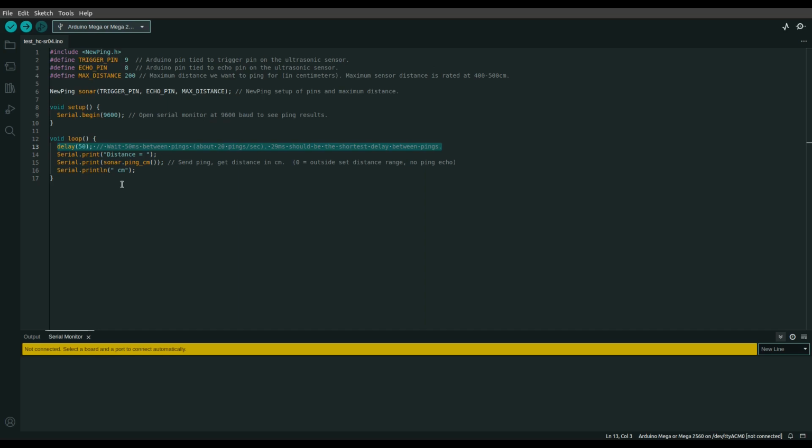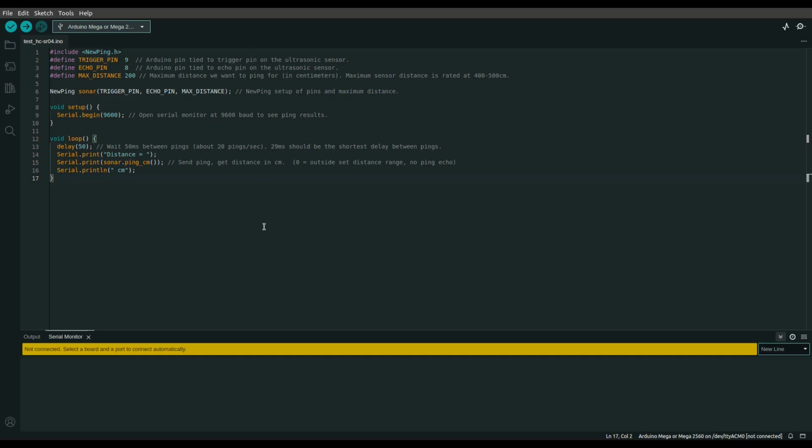The sonar.ping_cm function returns the object's distance in centimeters. If the measured distance is outside of the set range, for example, if it's greater than max distance, it will return 0. Then we print the distance to the serial monitor using the Serial.println function. And that's it. Now you are ready to test this code.